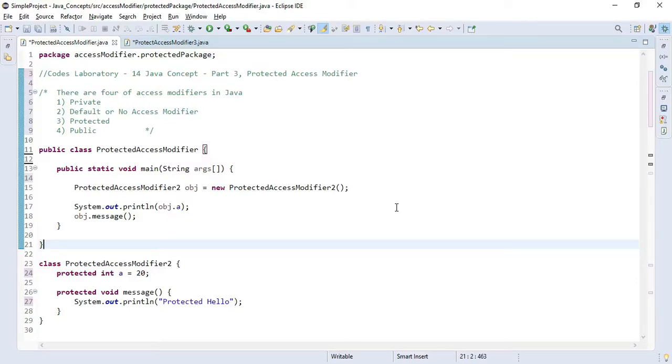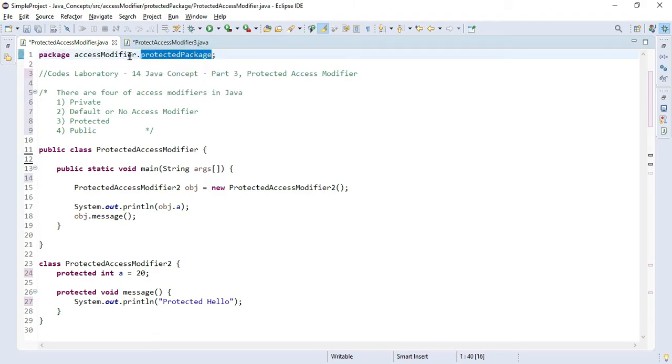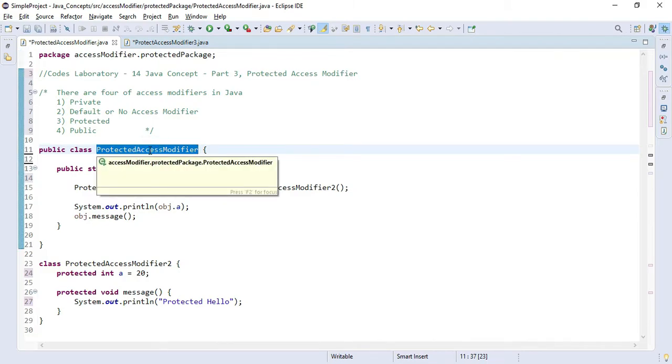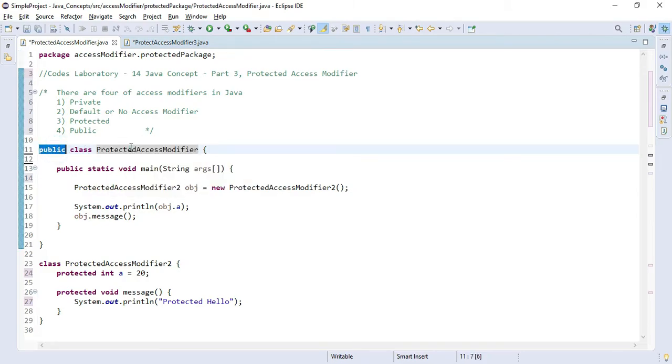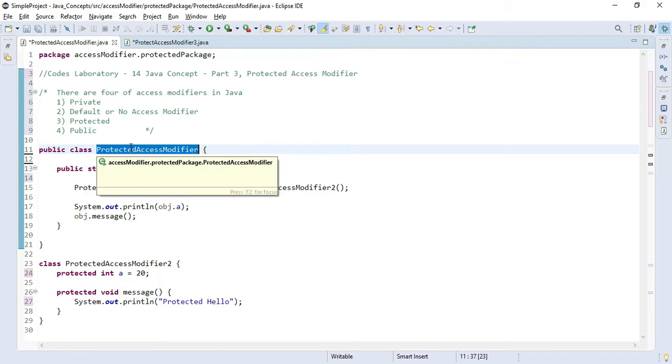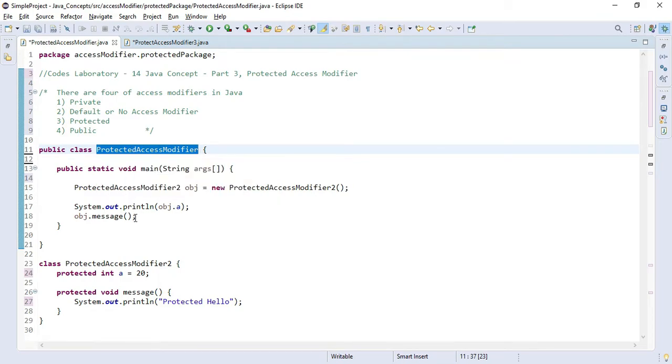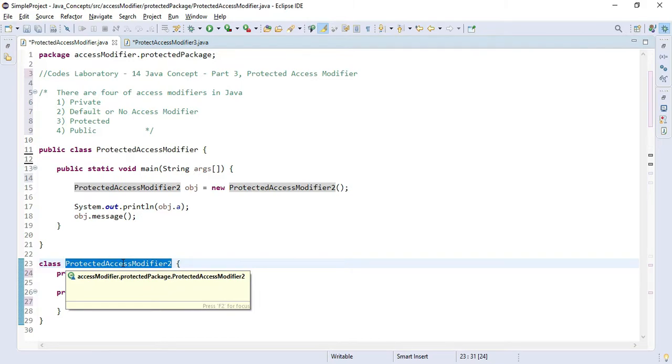Hello friends, in this session we will continue understanding the protected access modifier in Java. To make you understand this, I have created another package called protected package inside of the access modifier package. In this package I have created one public class called protected access modifier, and another class which is default in nature, which we have also named protected access modifier.